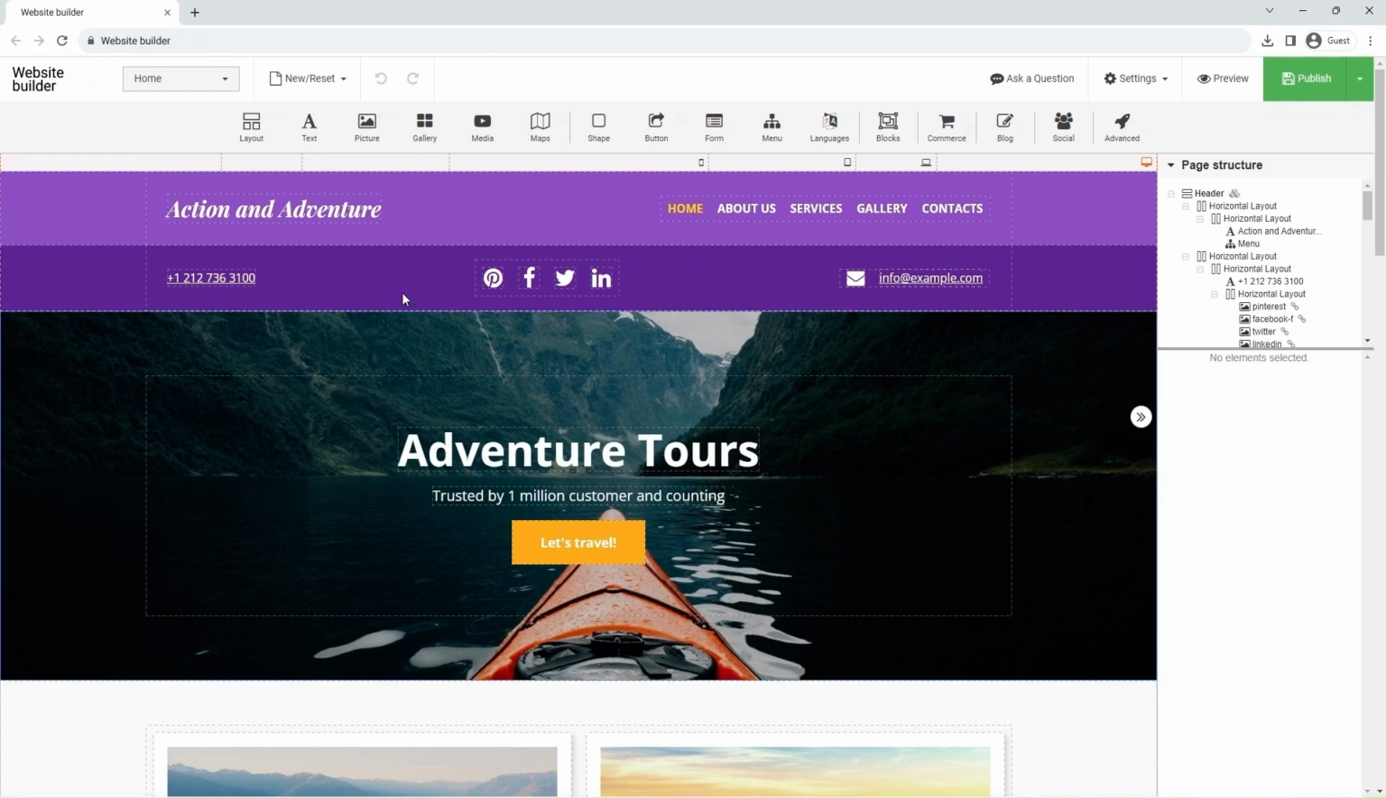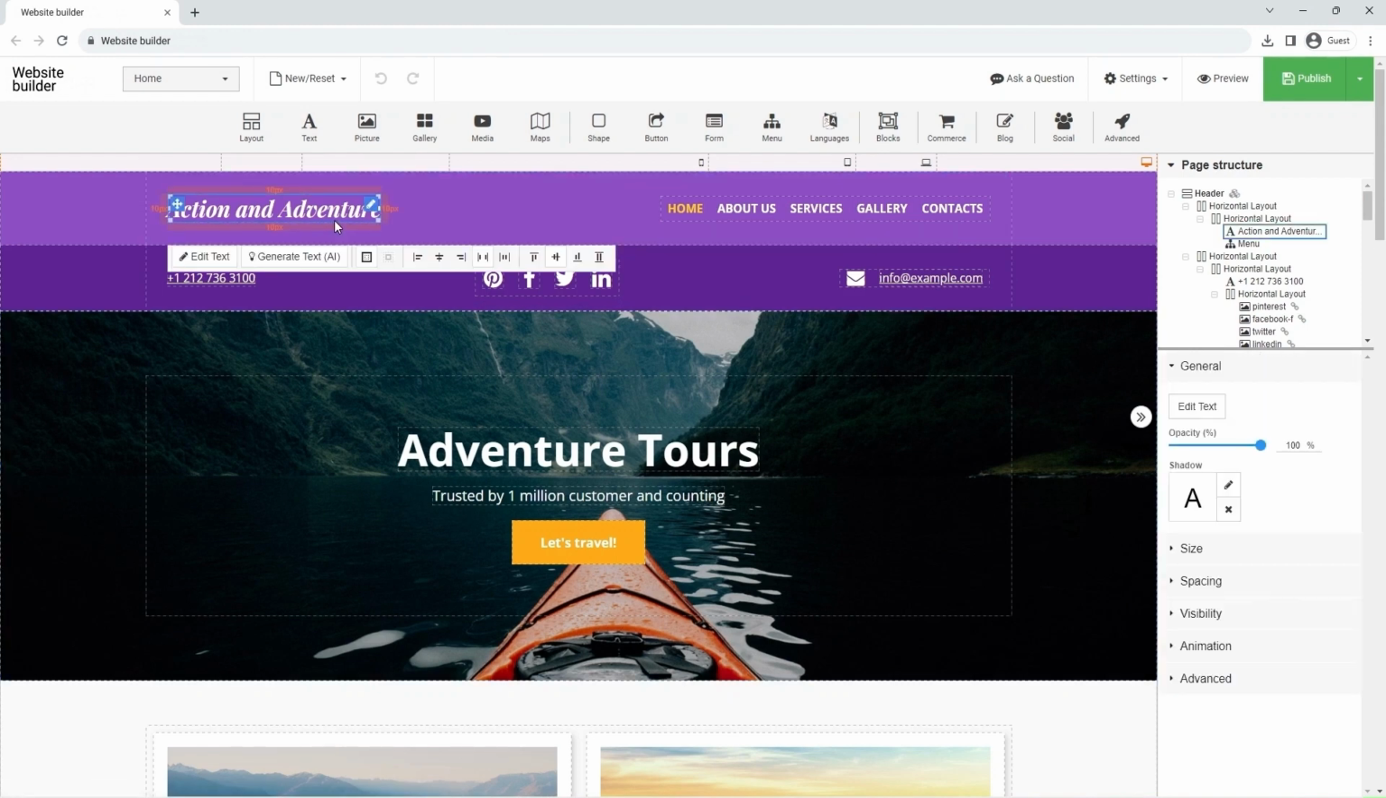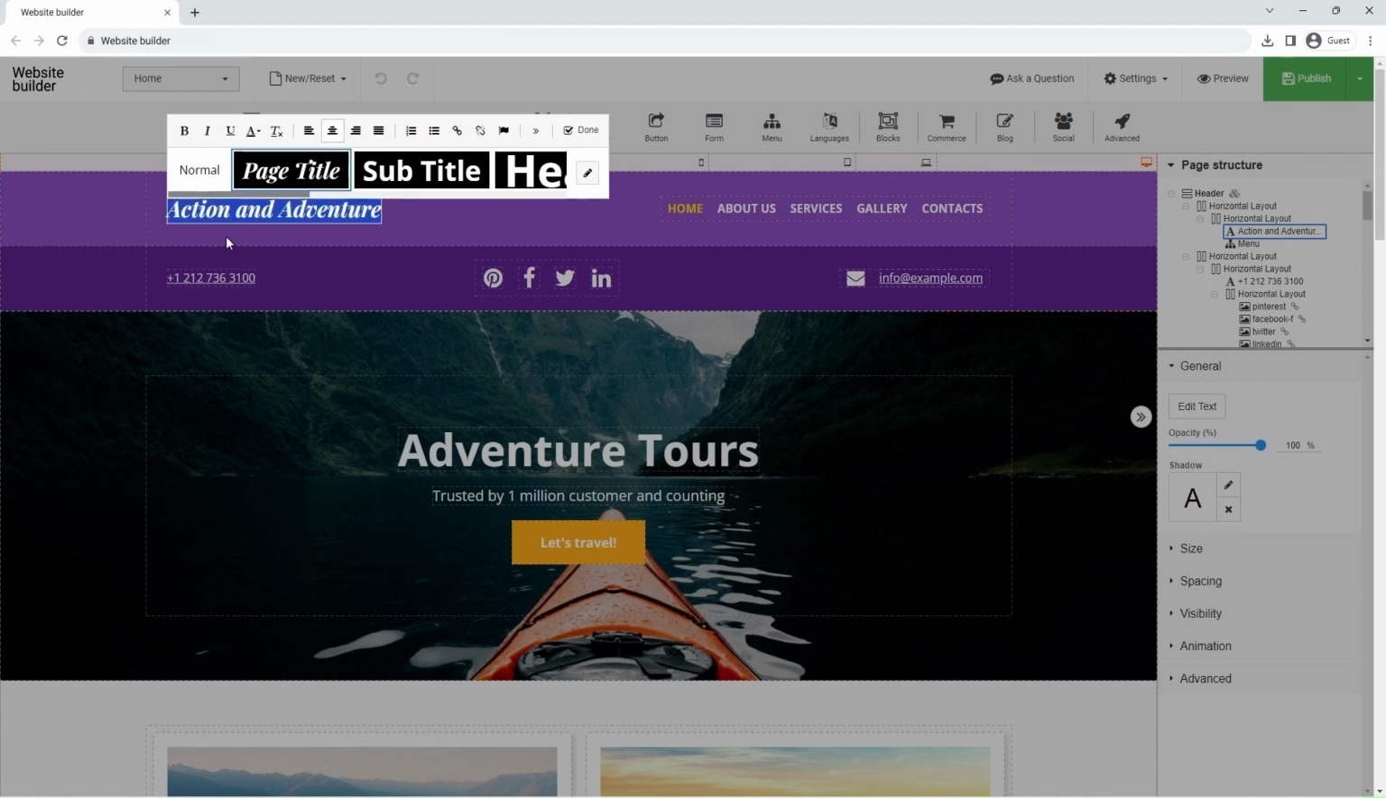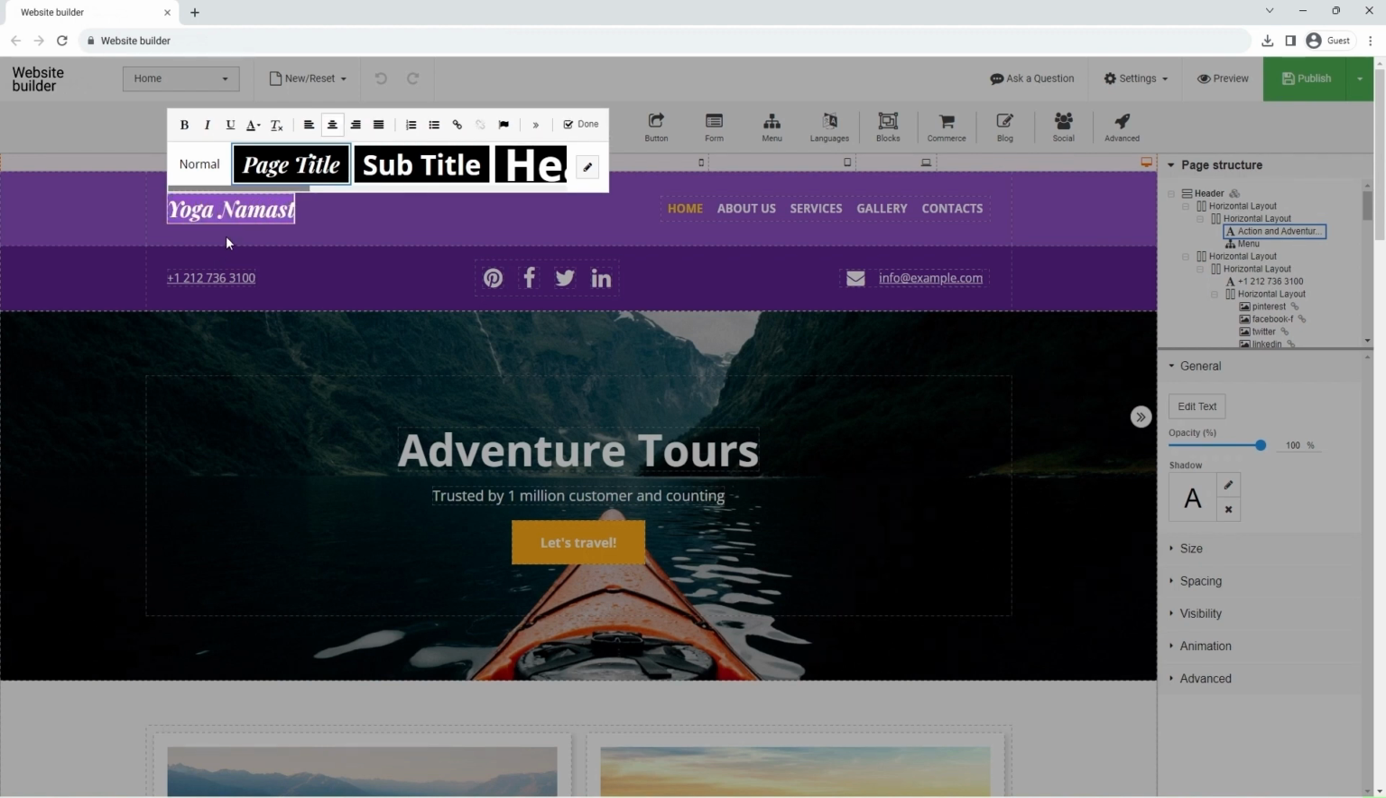Let's begin by changing the title in the header. After selecting an element, press Edit Text and input your text. Press Done to save changes.